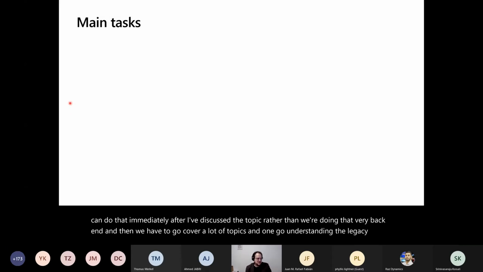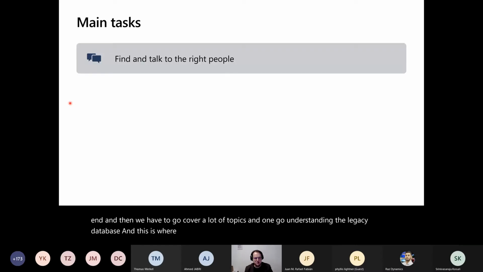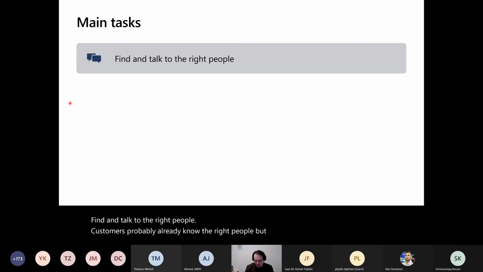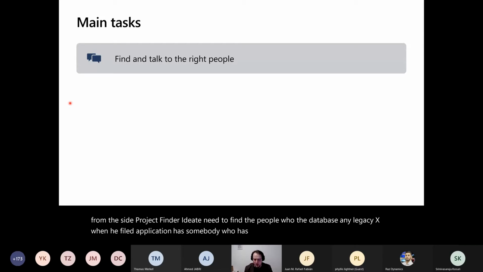This is going to involve 4 tasks. First and foremost, I can't recommend this more: find and talk to the right people. Customers probably already know the right people, but for partners and everybody else coming from the side of the project, find the right DBA. You need to find the people who actually know the database. Any legacy AX 2012 application has somebody who has been taking care of that application, who knows and understands that application. Every database has somebody who is taking care of it.